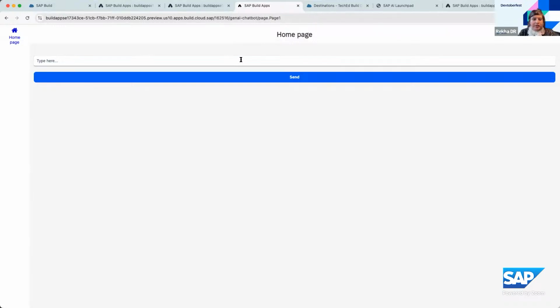One more question, Srinivasan. You have talked about app variable and page variable. Could you tell the difference between these two types of variables?